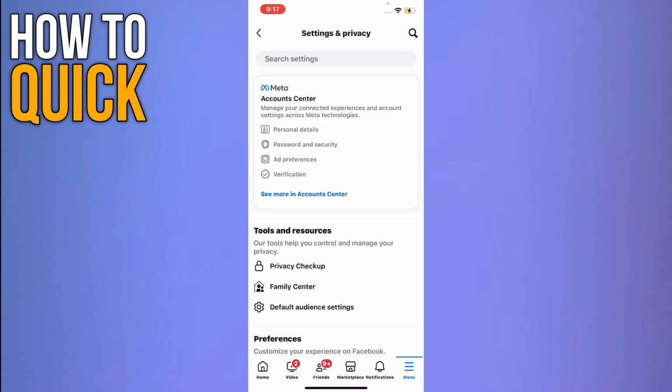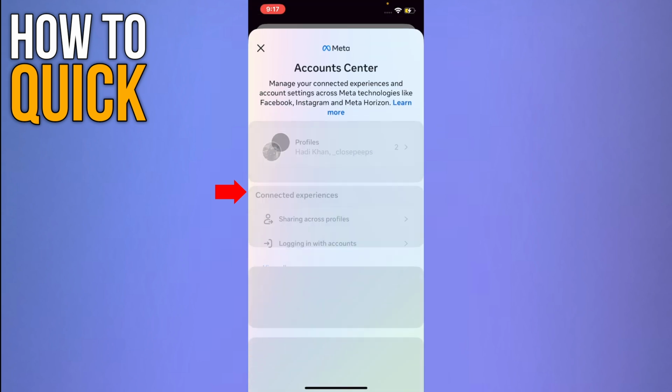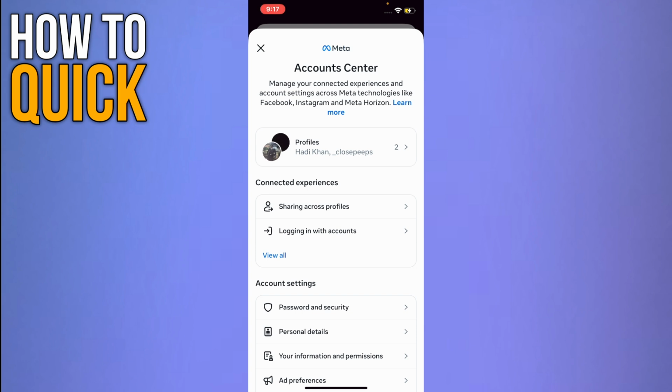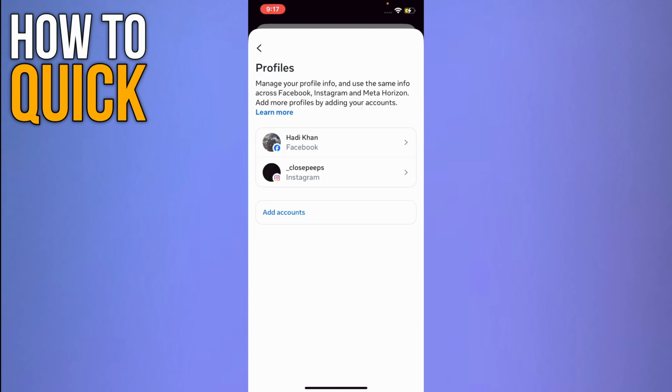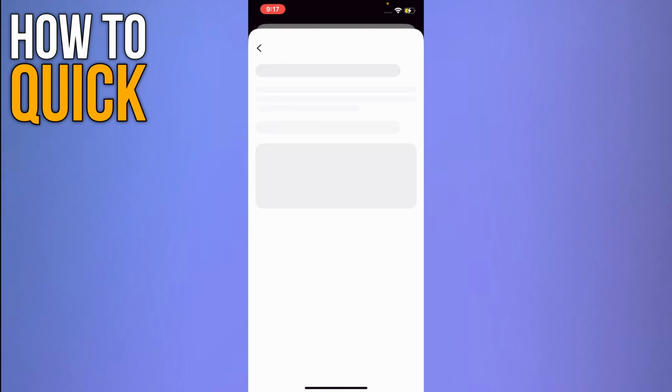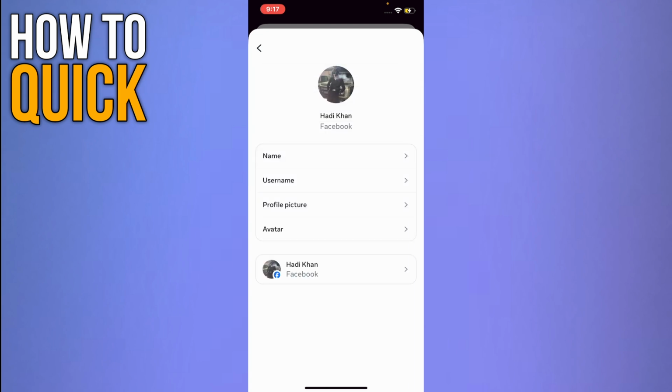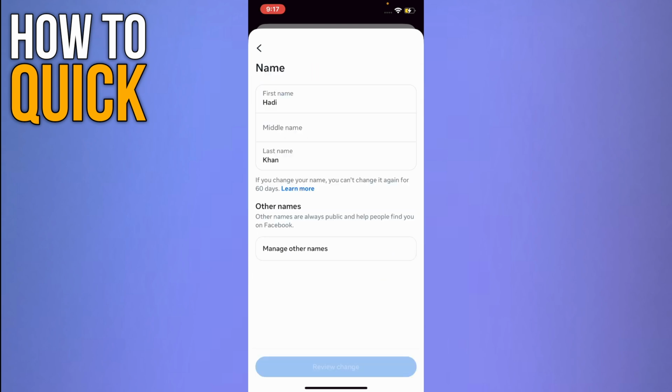Now on your settings and privacy, you have to tap on the very first option that says see more in account center. Now on your account center, you have to tap on profiles. In profiles, select your Facebook account. On your Facebook account, you have to tap on name. So now in name, you have to tap on manage other names.